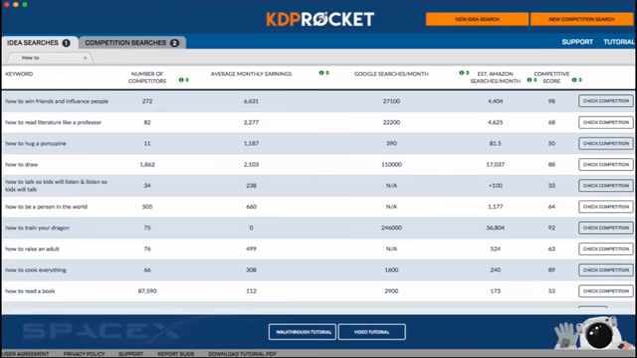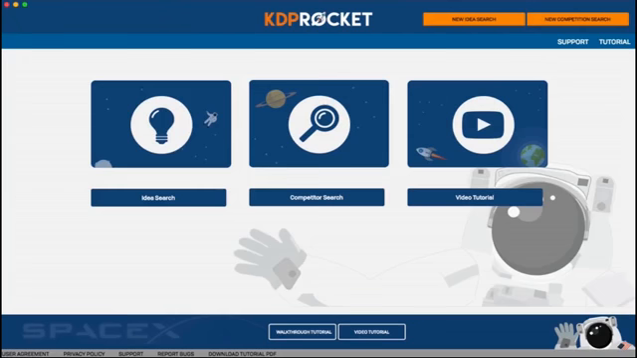Also, if at any time you want to know what the numbers mean, just hover the mouse over the particular information and KDP Rocket will give you a description and the benefits that that number set provides. If at any time you want to go back to the home page, just click the logo.